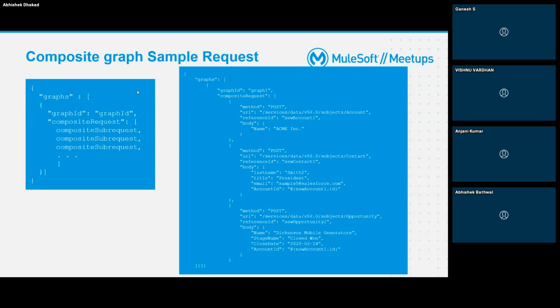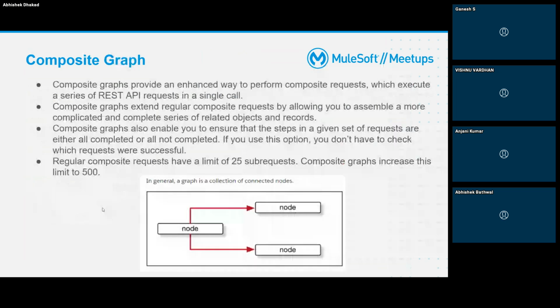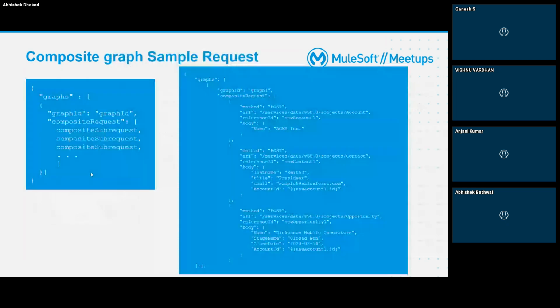Then okay, composite graph sample request. So we can have a graph ID. Composite graph is the array which will be having the sub requests, we can say, and in each sub request we will be having the unique graph id 1, graph id 2, graph id 3, likewise up to the 500 limit. Then in graph id 1 we can entirely use the composite connector request.